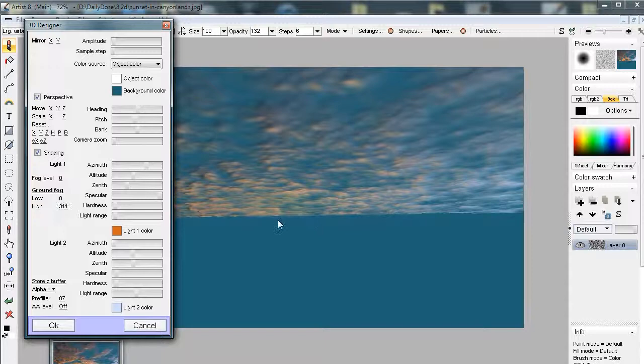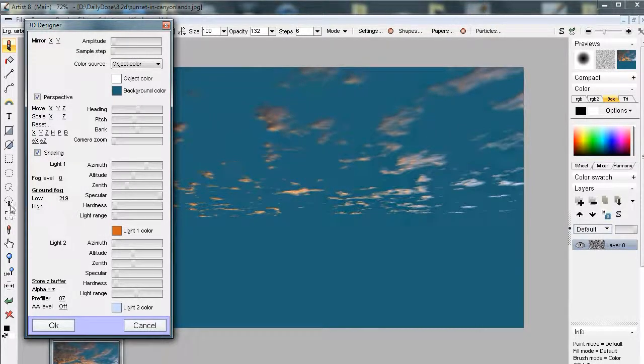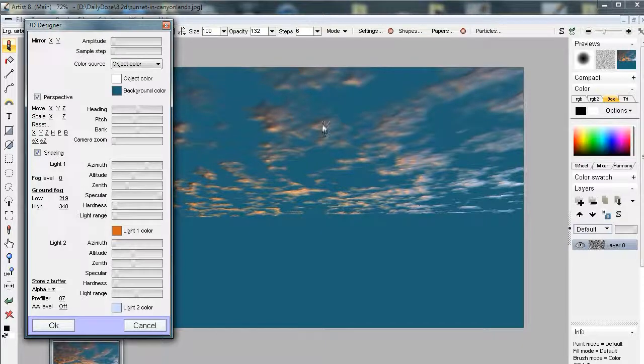Oh, the fog. Let's go and increase the fog so we have fewer of those clouds showing. But then also increase the low part of the fog so it's kind of, look at that. We can have it really just a tiny little bit of that showing. Okay, so get it the way you want there.